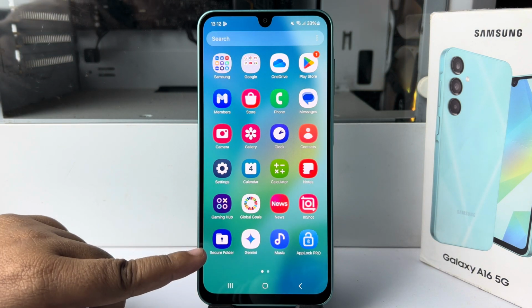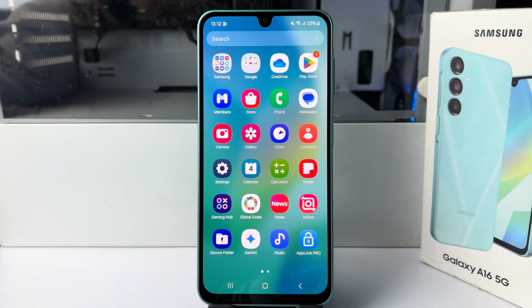And here's my secure folder. Now I'll show you how to hide or unhide the secure folder in Samsung Galaxy.